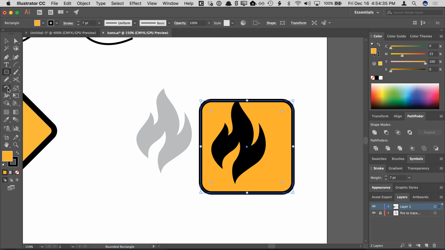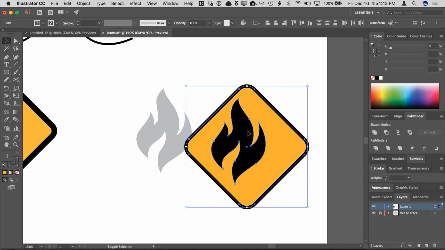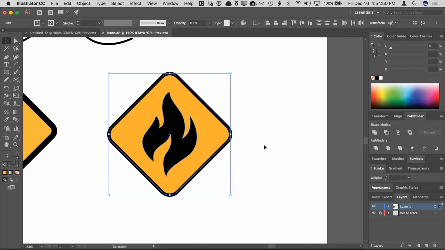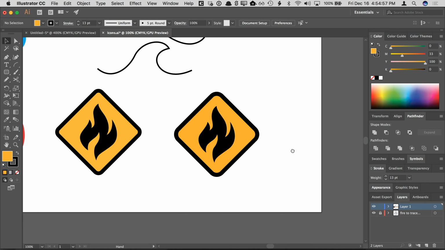And I'm going to use my rotate tool, dragging, holding Shift to snap it to a 45-degree angle. Then I want to line these to each other. So I'm going to Shift click so both are selected and click the center, center. So there we've just recreated our sign. Needs a little bit thicker stroke there, I think.